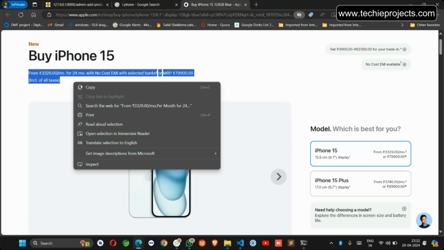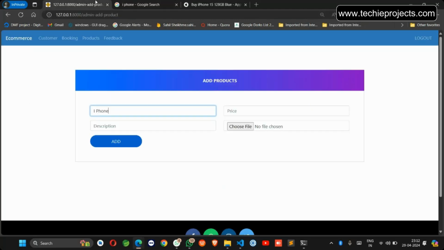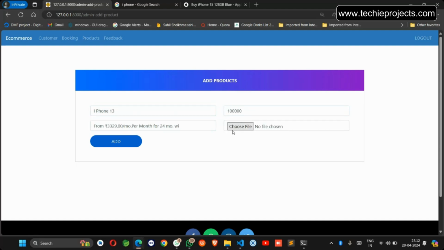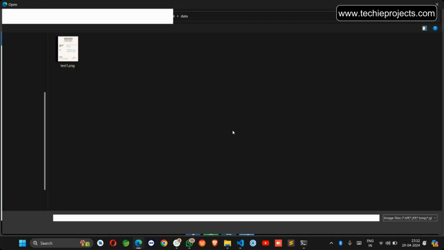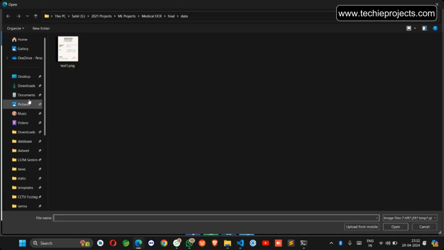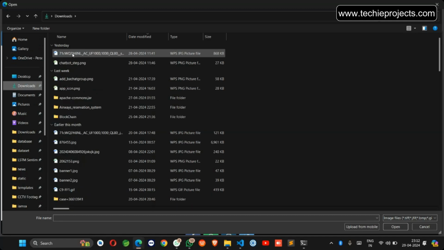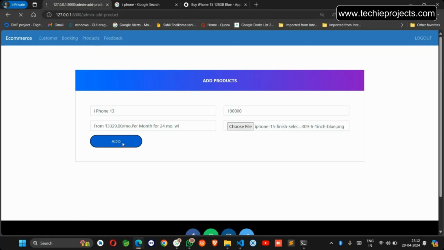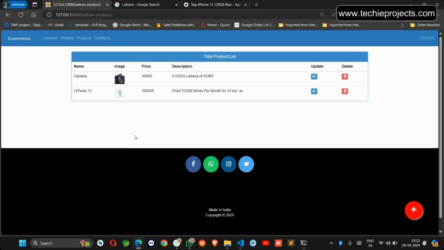And you can copy the content, paste the description, and mention the price. Then you can choose the image that you want to set as the product image. You can go to Downloads and select the image, and then click Add. Like that you can add a product, or you can delete, remove or edit it.